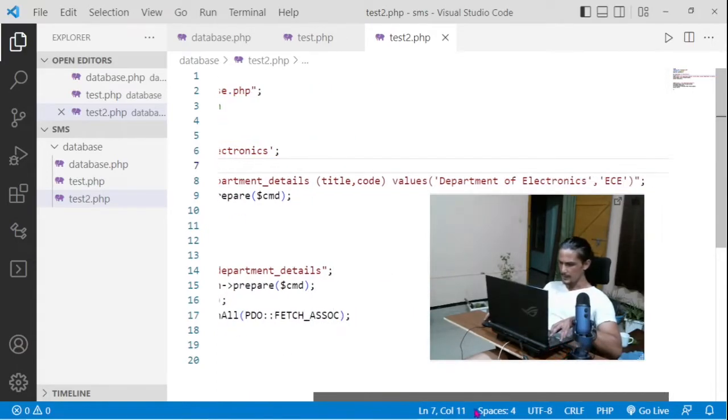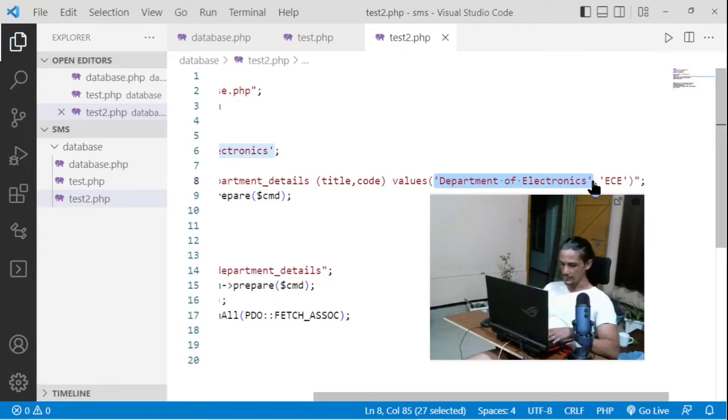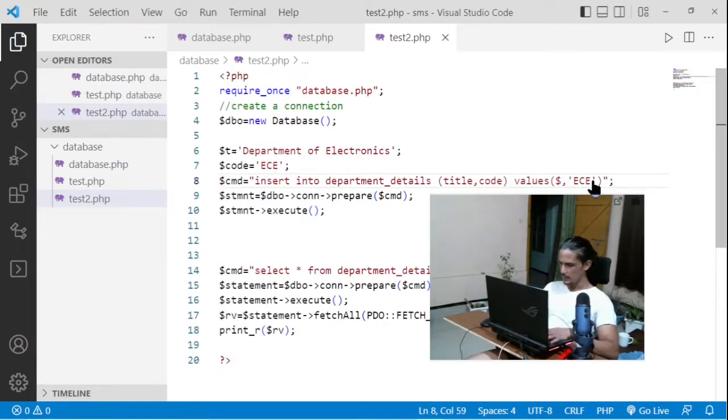Instead of specifying these hard-coded values, I write here $t, and here I write $code. You can try some approach like this, but this is not the right approach. These values you don't pass directly to the SQL command, and that's the reason that we create a compiled version of the command. That is one of the reasons.